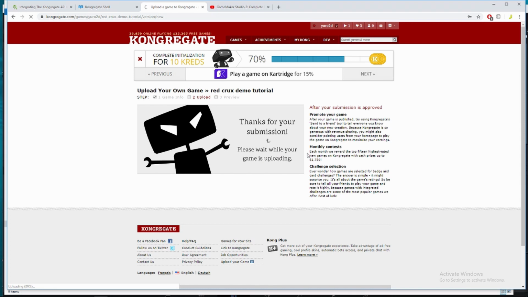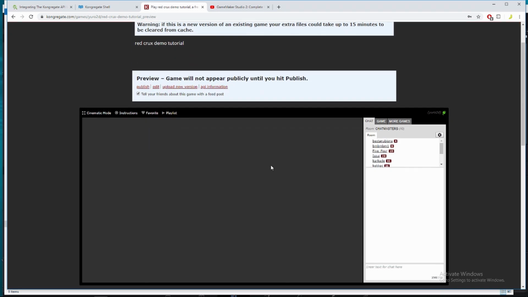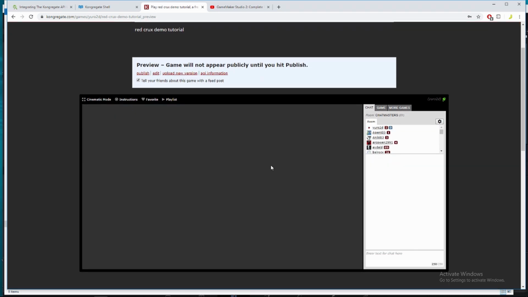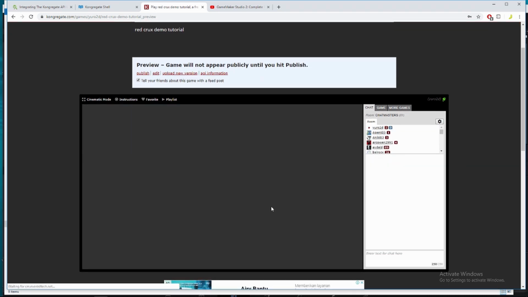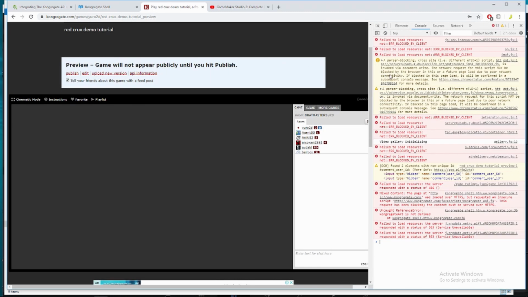And then we're going to check the preview. Alright, so here we go. Is it going to load? Okay, something is wrong. If the game is not playing, you want to check this one, then click on more tools, and then developer tools, and then you see on the console why it is not working.